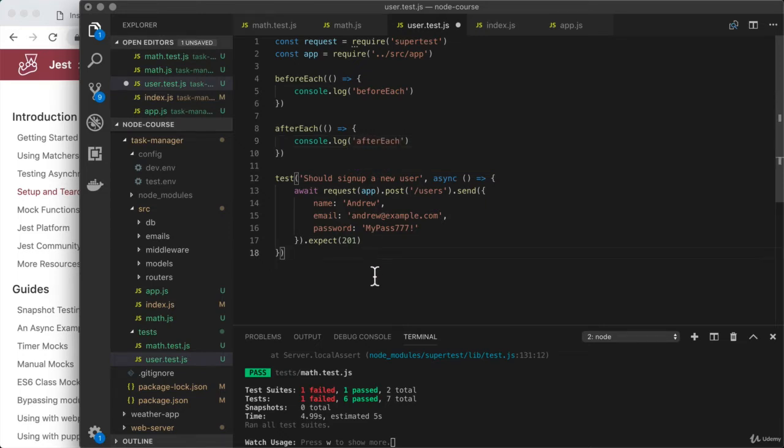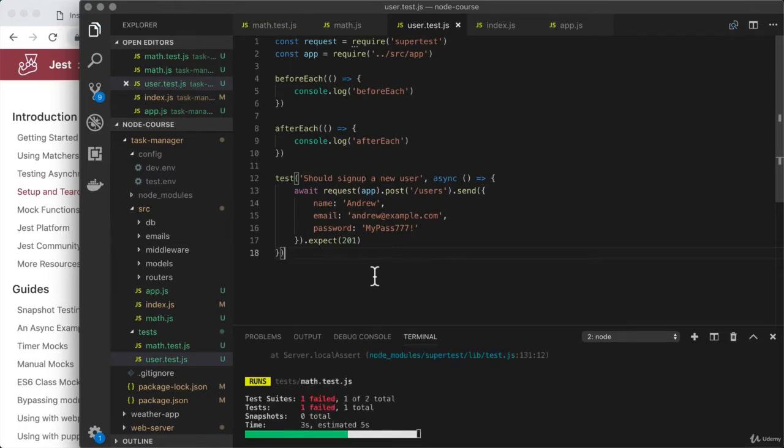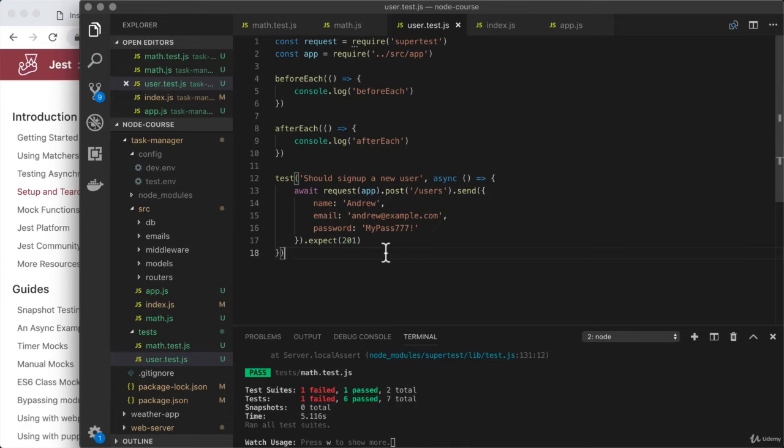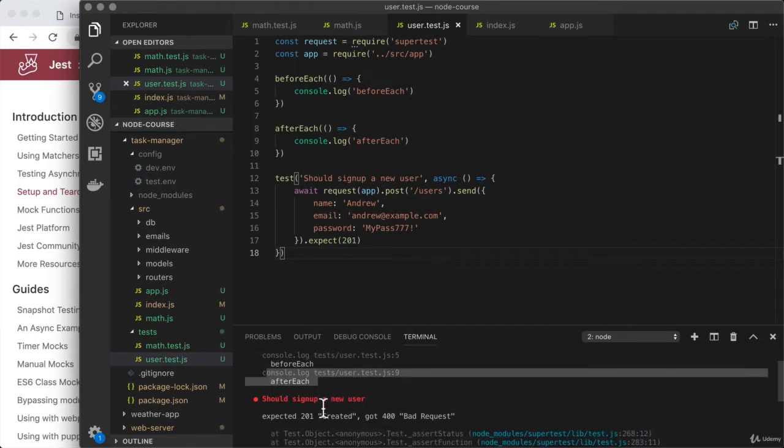Now, with this in place, we can go ahead and save our test suite. It's still going to fail because we're not actually manipulating the database just yet. But if I scroll up in the output, I should be able to see beforeEach print and then afterEach print afterwards. As long as you're seeing beforeEach and afterEach, then everything is actually running correctly.